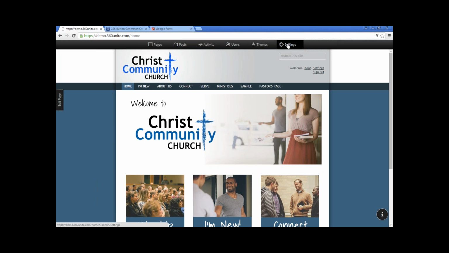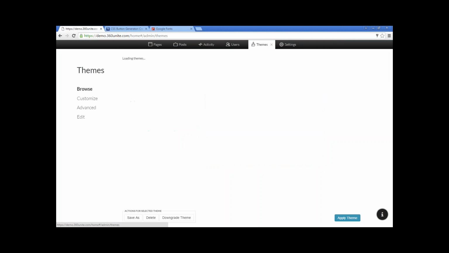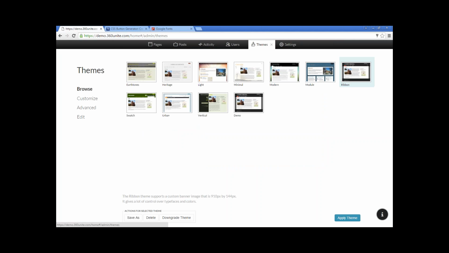You have to be logged in as an administrator to do the types of things that I'm going to be showing here over the next few minutes. So to access the themes, you'll click on Themes here at the top inside of your admin bar, and you're going to see a little thumbnail for each one of the preset or predefined themes. And you can click on these themes, and when you click on the theme, you can apply the theme, and then that will apply the theme to your whole site.